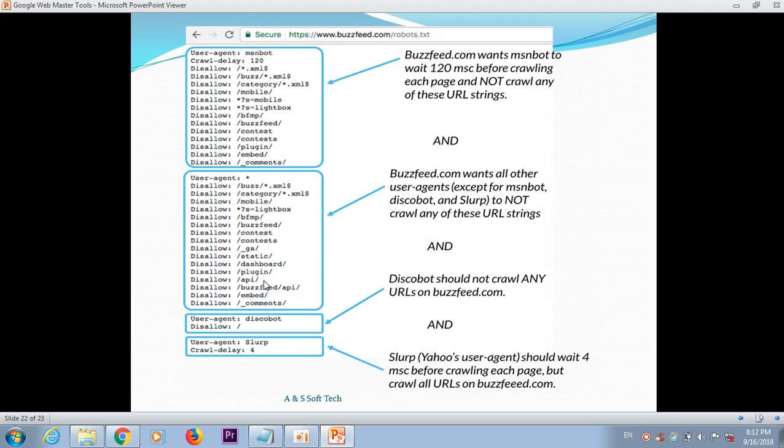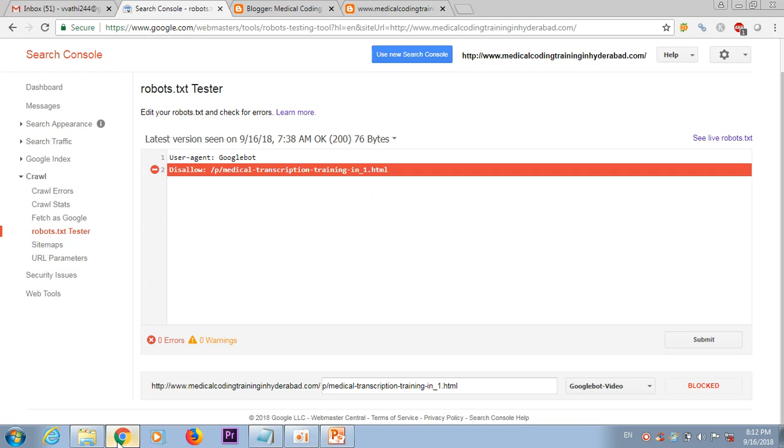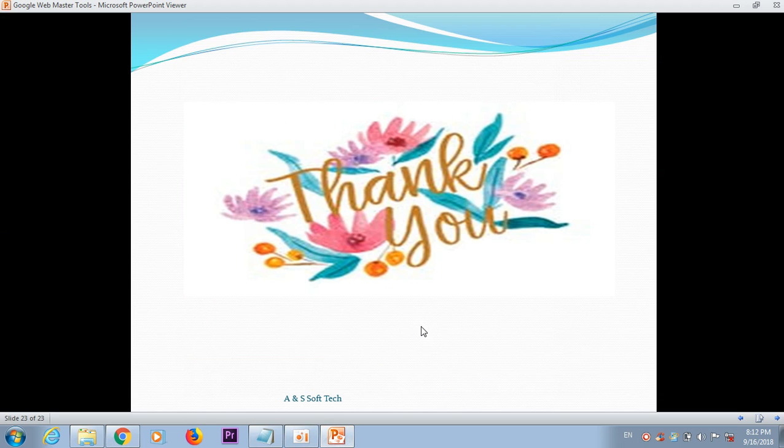We have to go to the settings, and we have to edit the robots.txt file, click save and check that robots.txt in the Google Webmaster Tools. So by using this Google Webmaster Tool, these are the examples. This is the very big example, and thank you guys.